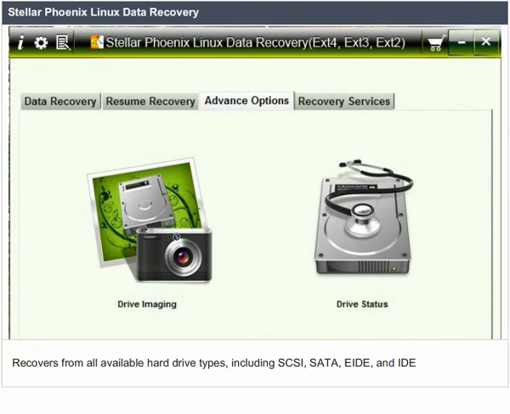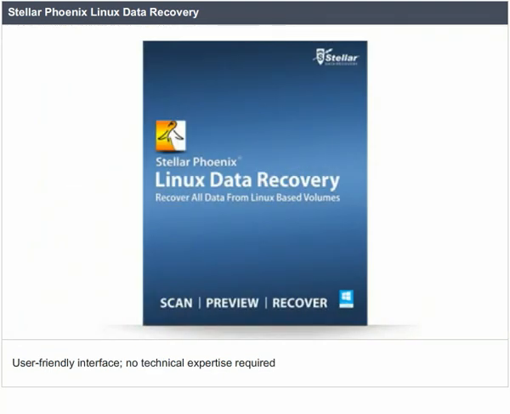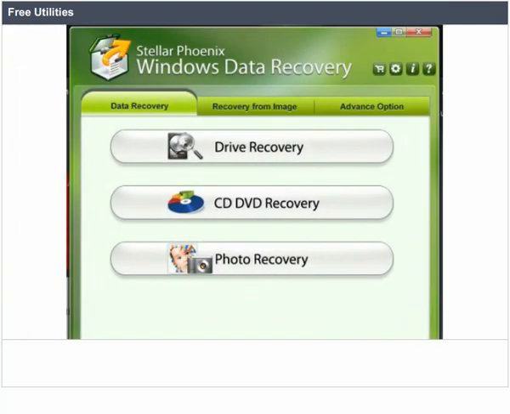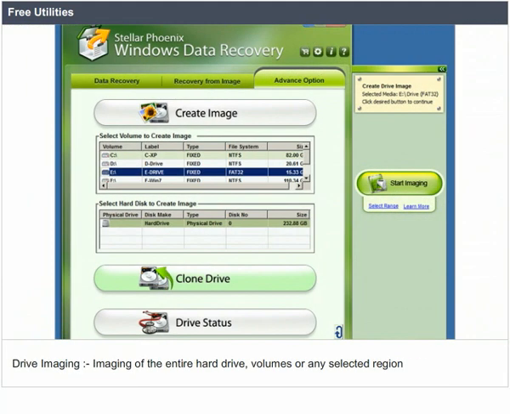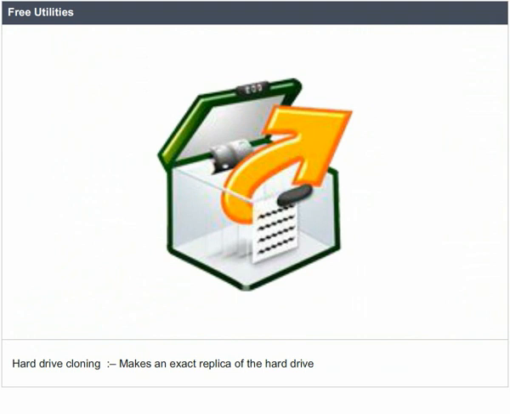User-friendly interface. No technical expertise required. Free utilities. SMART feature that monitors the health status of the hard drive and issues warning messages intelligently. Drive imaging. Imaging of the entire hard drive, volumes, or any selected region. Hard drive cloning makes an exact replica of the hard drive.